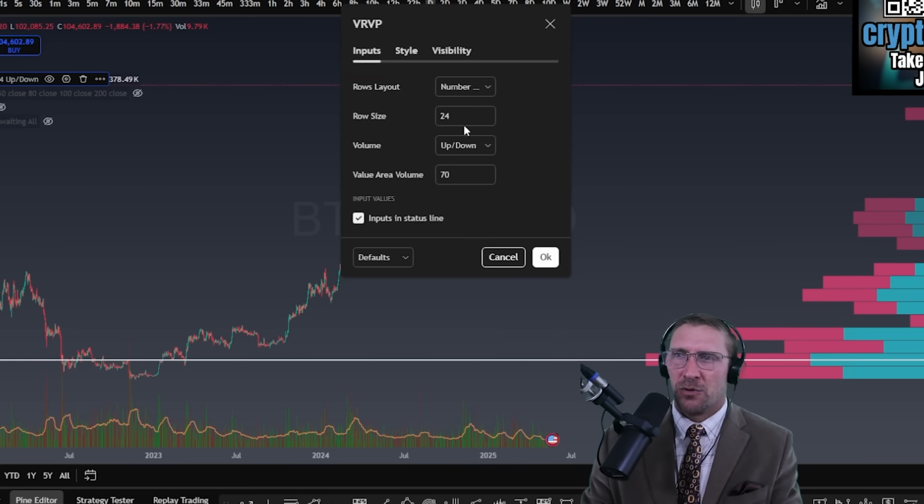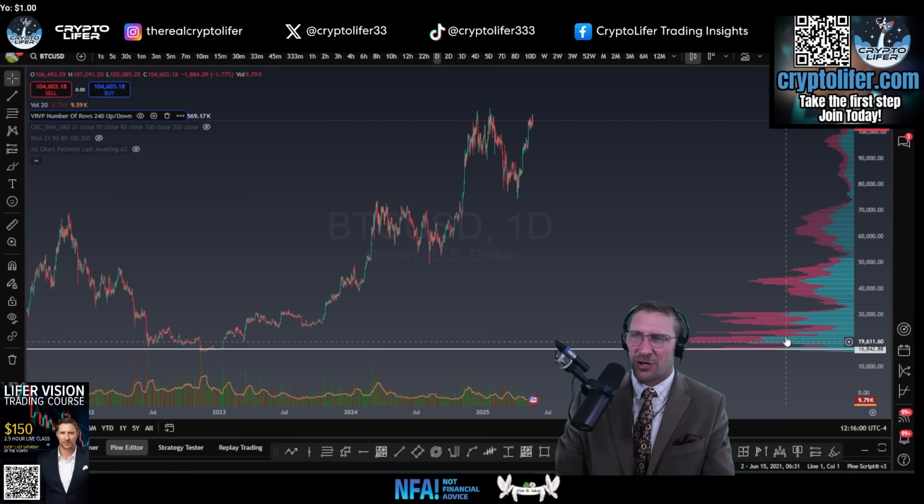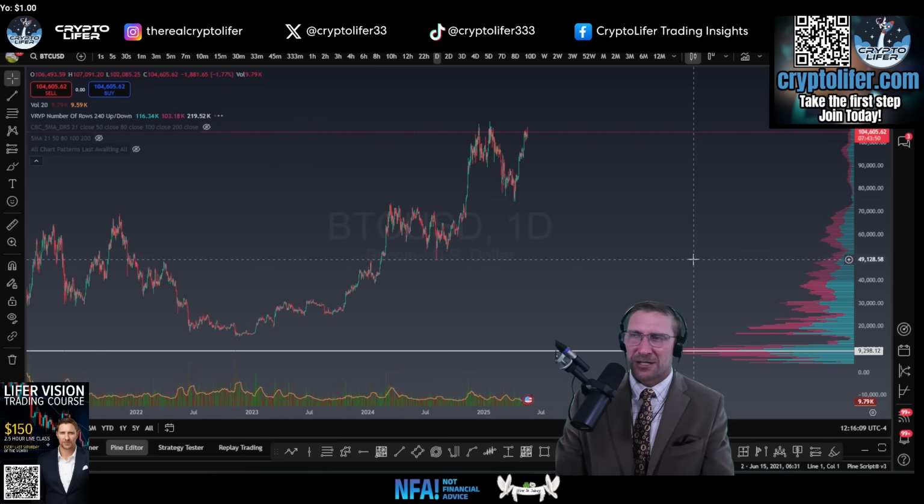I like to go to the inputs and add a 0 to the row size. Right now, it's only 24 rows. It's going to give you 240. It's going to 10x the row size. It's going to make it far easier to see, and it's going to help you manipulate your in and out points. So that's the first thing you've got to do. If you don't do that, you're not going to see it as well.